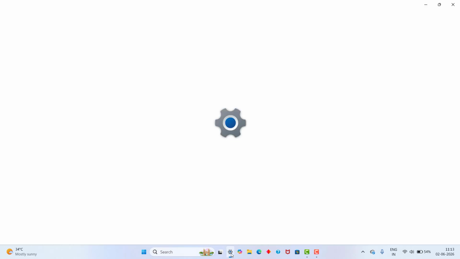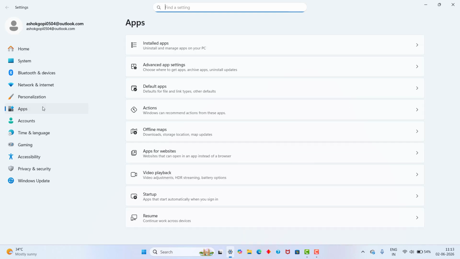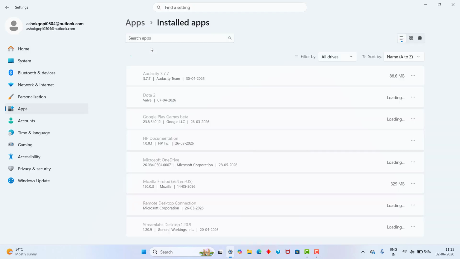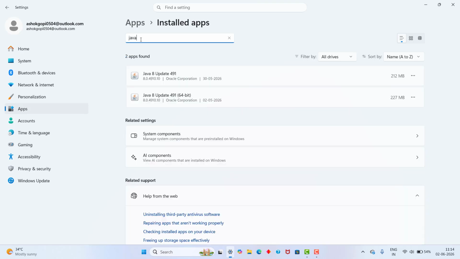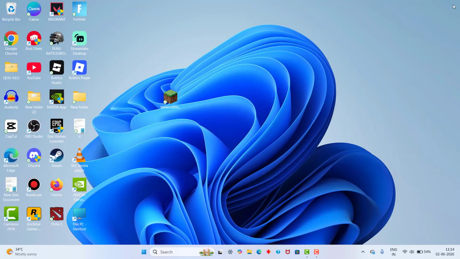For this, we go to Settings, click Apps, click Installed apps. Here you need to search for Java. If Java is there, okay. If it's not there, you need to go to the official website of Java and download and install the latest version. Make sure you install it from the official website.